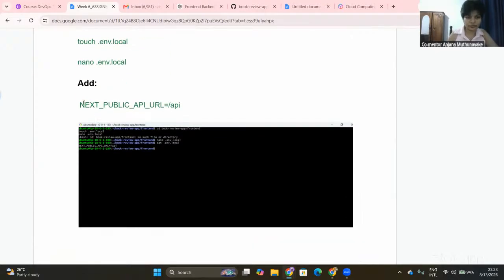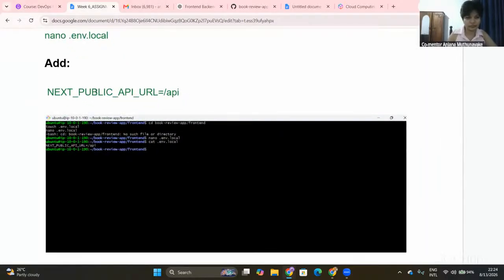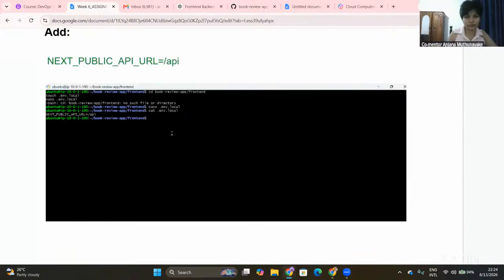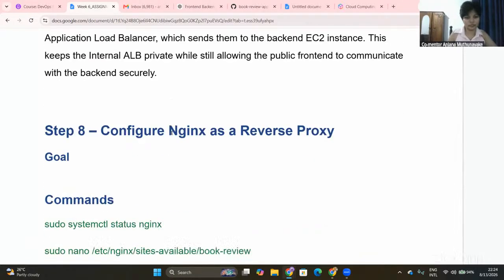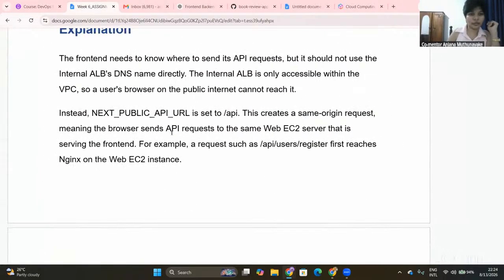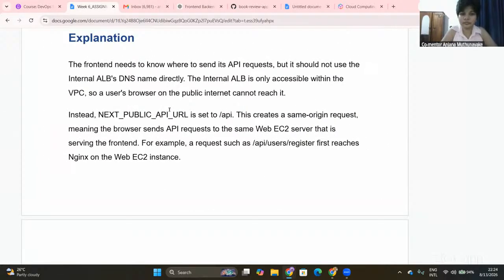And you can see we are adding this line in our file. This one. Okay. Sorry. Here you can see an explanation. The front end needs to know where to send its API request, but it should not use the internal ALB's DNS name directly. The reason is the internal ALB is only accessible within the VPC. So a user in a browser, they are in the public internet, they cannot reach it.